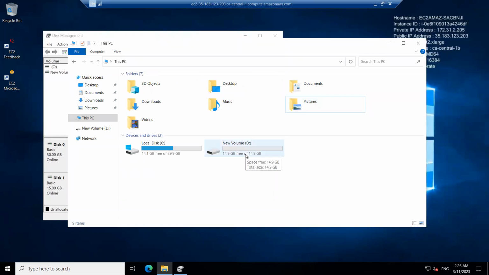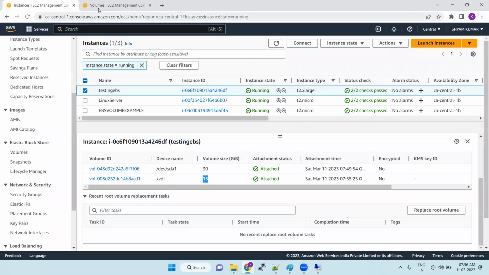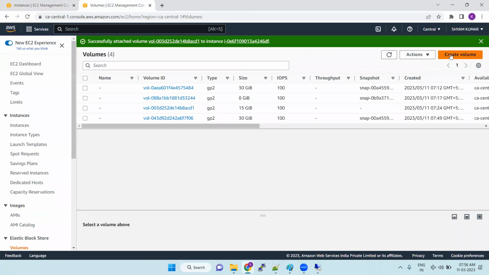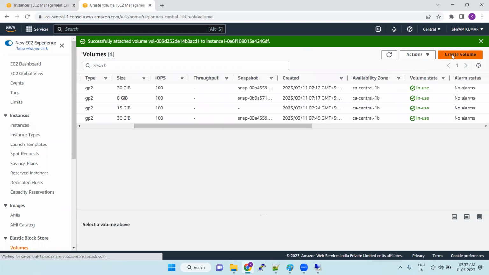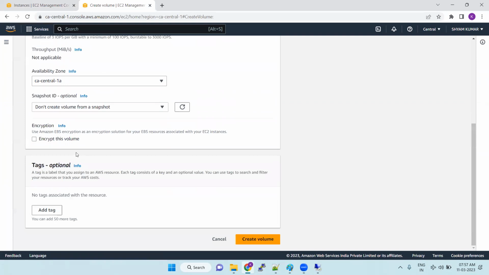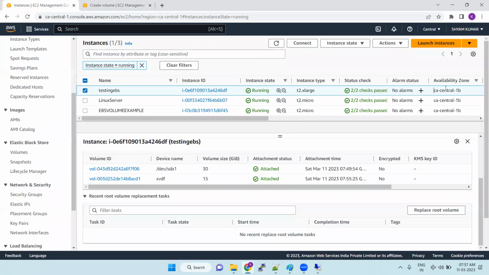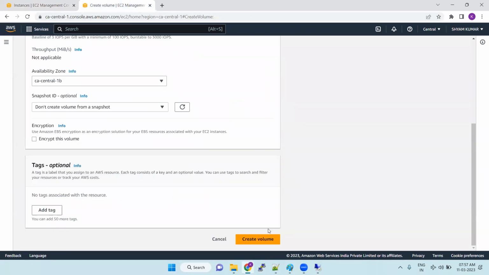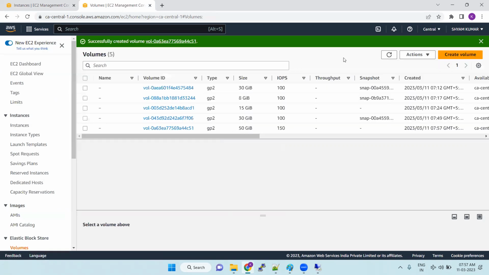Same thing, if you want to allocate one more volume, we need to come to the volume section here. Go to the volume, create a volume. This time I have added 50 GB. Always the volume should be in the same availability zone as our server, which is in 1B availability zone. Come to the same zone and we can create it. Now the volume has been created.